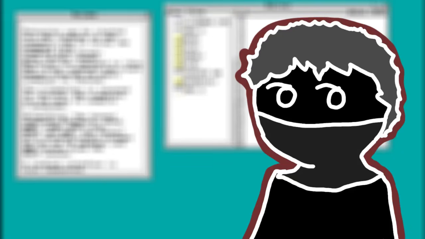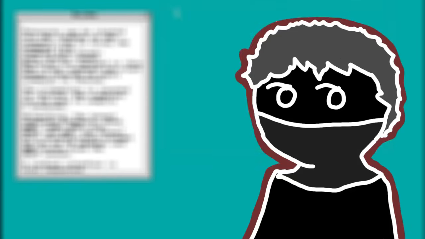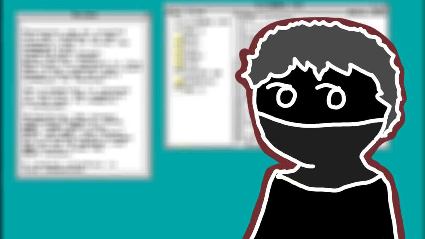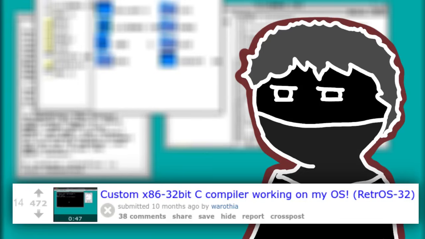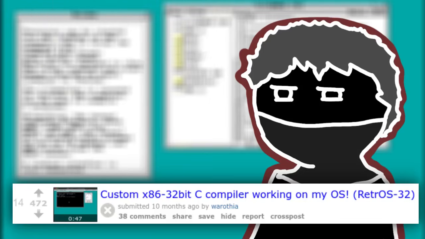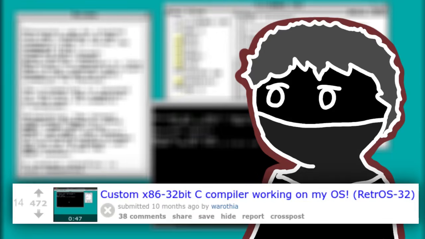Sometimes I'll browse forums where operating system developers like to share their hobby projects or generally discuss hobbyist operating systems that they've seen recently or that they've worked on. And one of the most popular operating systems that I've seen on the Reddit r/osdev subreddit page is one called RetrOS 32. I started pronouncing it one way, but then I switched to another midway through the video.